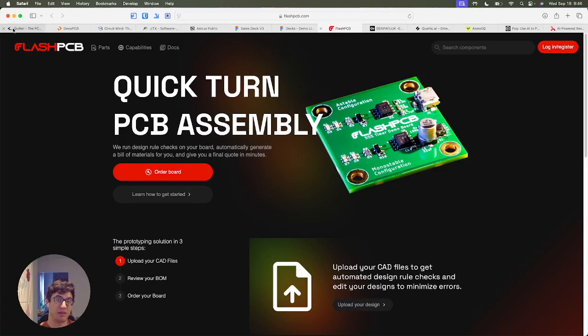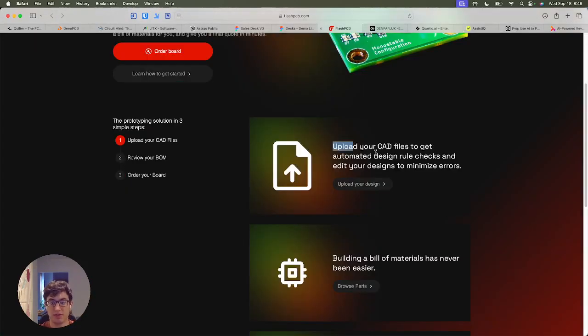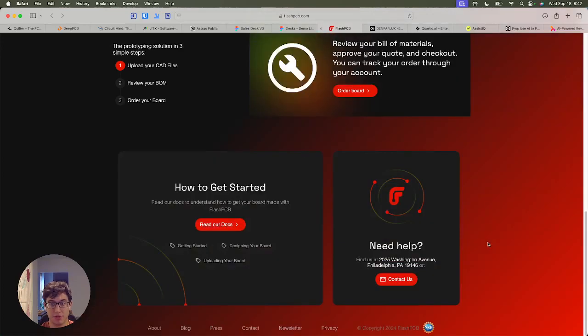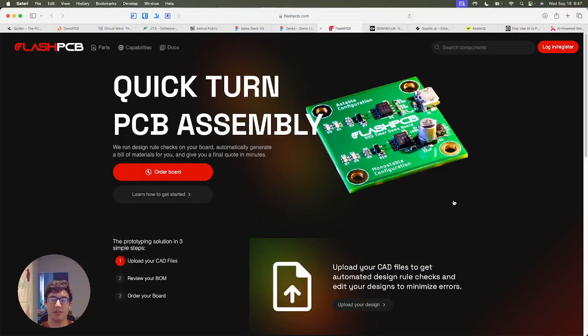Well, Quilter has a little bit of integration. You could also use Quilter or Deep PCB and then turn to Flash PCB to get it actually made, right? This will do a little bit of checking things out, and then it'll build build materials that you can then order, which is crazy. I mean, this is wild.